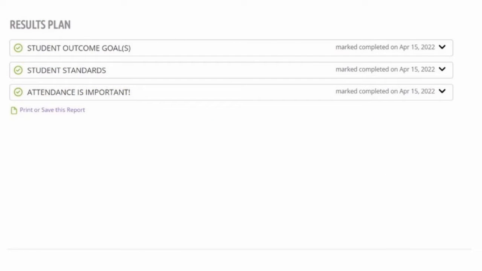Clicking there will take you to this page where you'll see the three types of student results data that you'll be collecting and entering for your results plan report. Data related to your student outcome goals, data connected to your student standards, if you decide to collect data on standards, and any data correlated to your lesson plans by lesson plan title, which in this example is the lesson entitled Attendance is Important. So let's start at the top.